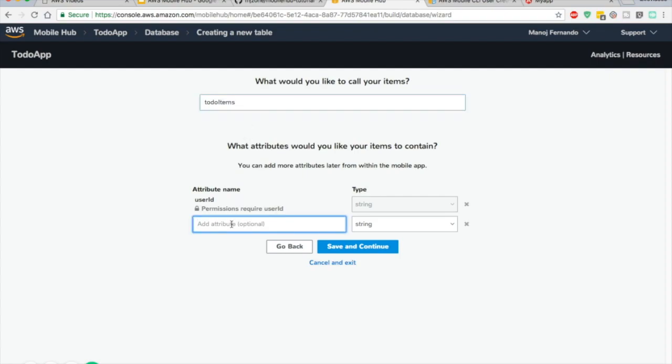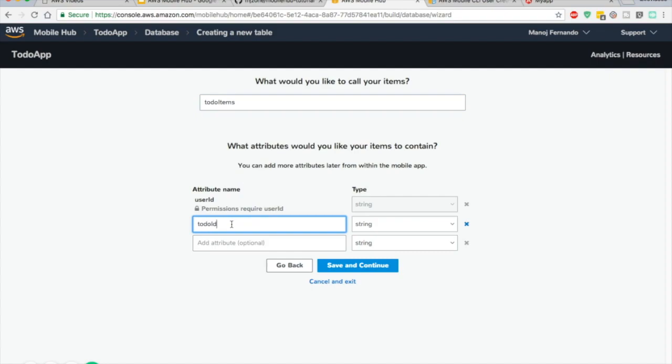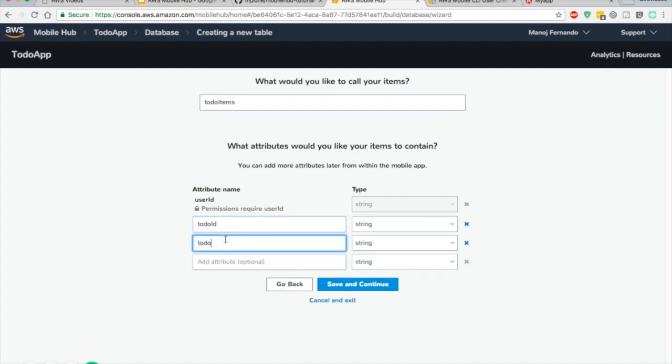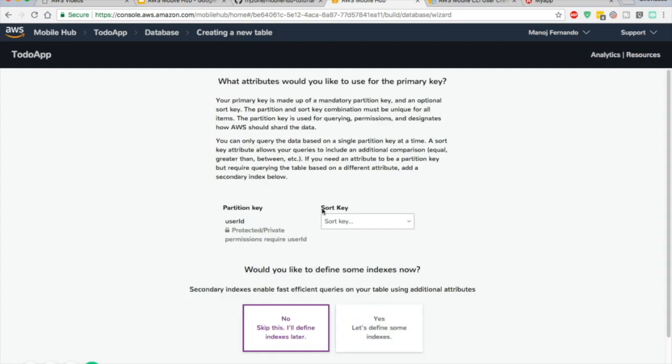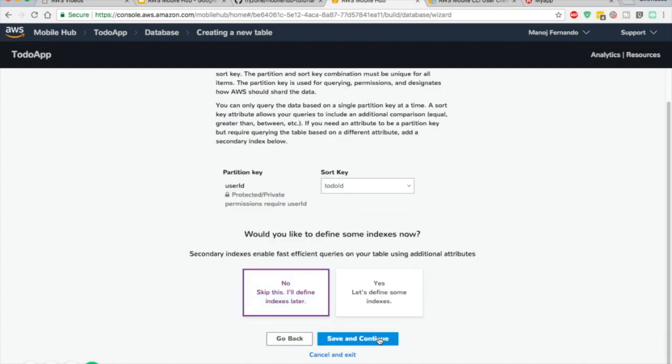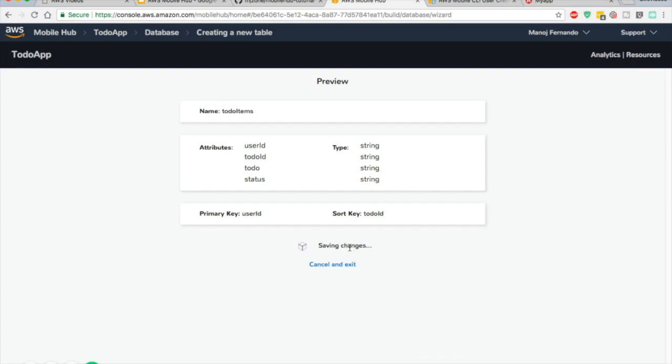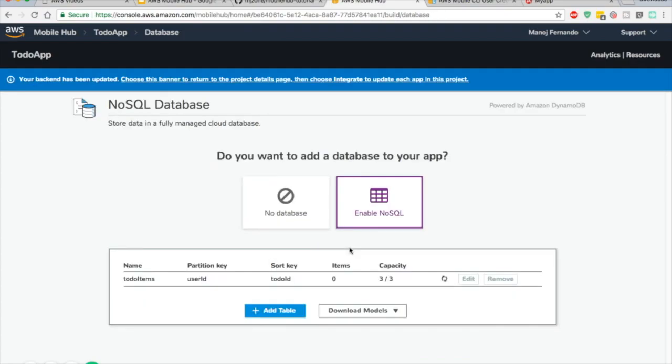And todoID, todo status, all string, save, sort key as the todoID, skip, and save and continue, save and finish. Okay, great.